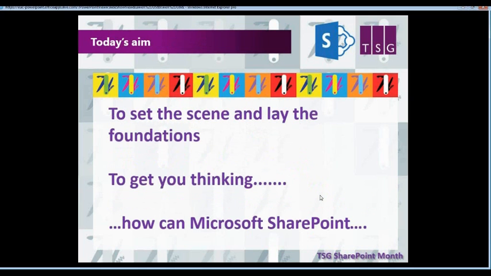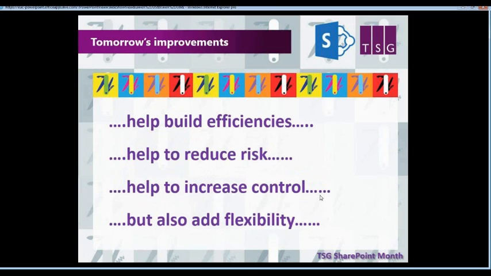So what are we looking to achieve today? Well, essentially, it's about getting you to think about how you can apply SharePoint in your business. It's not about technology. It's about thinking how can you look at the way your business operates? How can you look at the way your people go about their tasks on a daily basis? How could you make life more simple, more structured? How can you make sure that people do the things that they need to do?